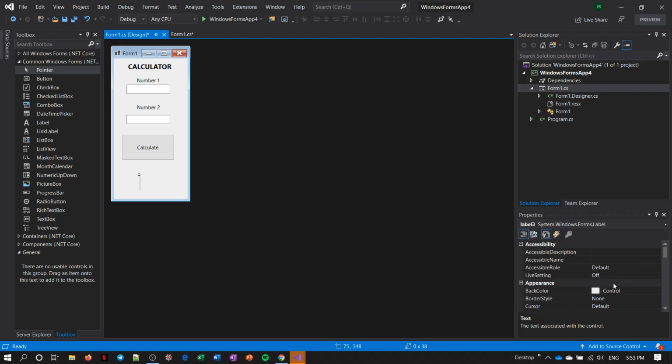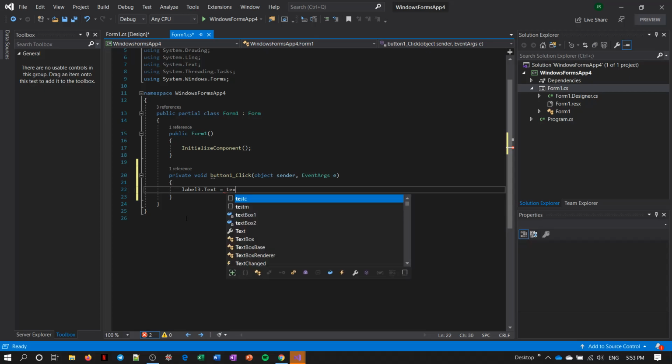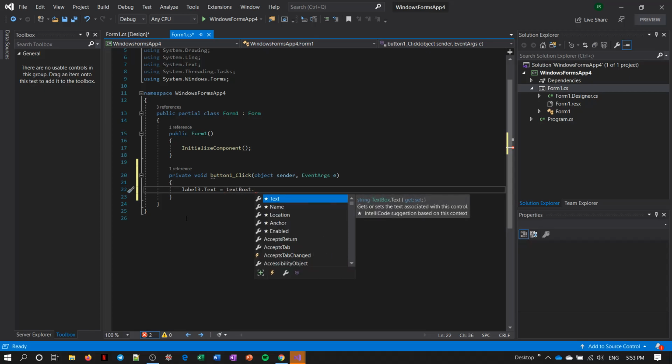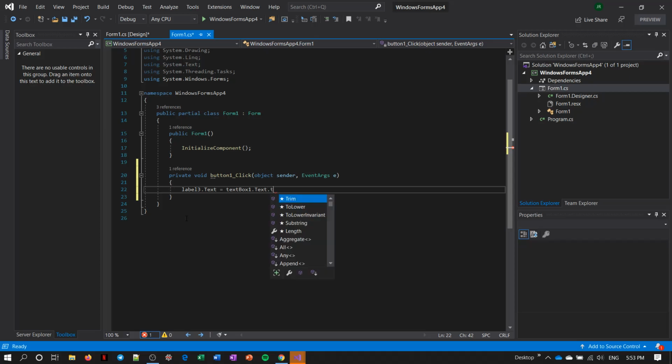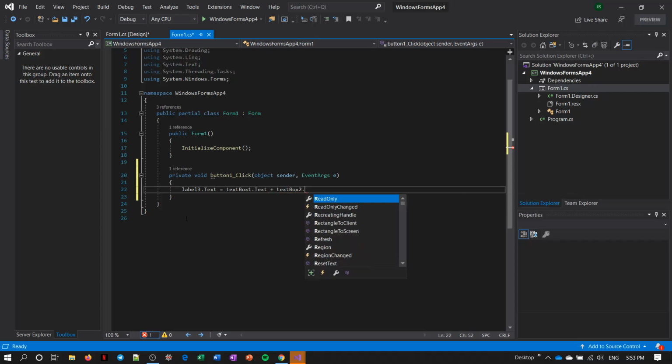Let me see which label this one is. What is the name? Label 3. So in label 3 we want to have the result. So label 3 text should be equal to test 1 text plus test 2 text.